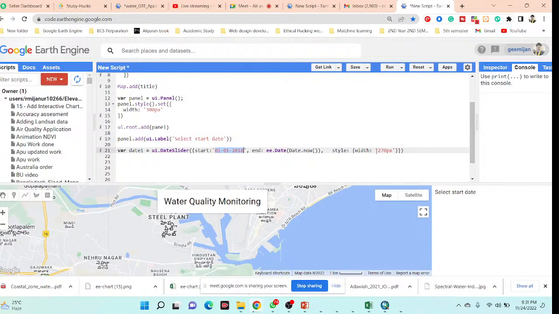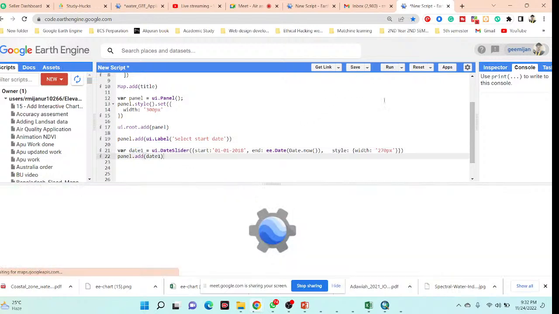Now I want to add this date slider to the panel. I already created the panel, so I simply call the panel and paste here, and then I use a function called add. Then I call date 1, because this date slider is stored in the variable date 1. I simply copy and paste here. Then click run. So now you can check.